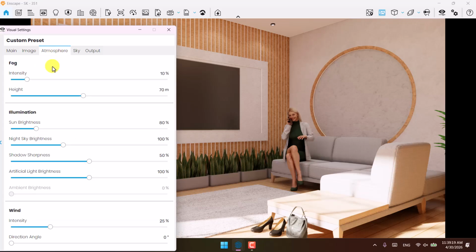Click on the atmosphere and you have a fog option. You can see the effects are so professional and advanced level if you want to play with it. But also it's very useful for exterior renders. So right now I want to skip it.